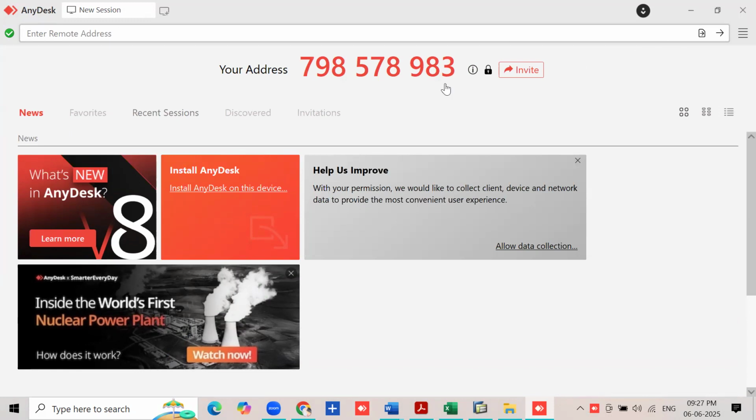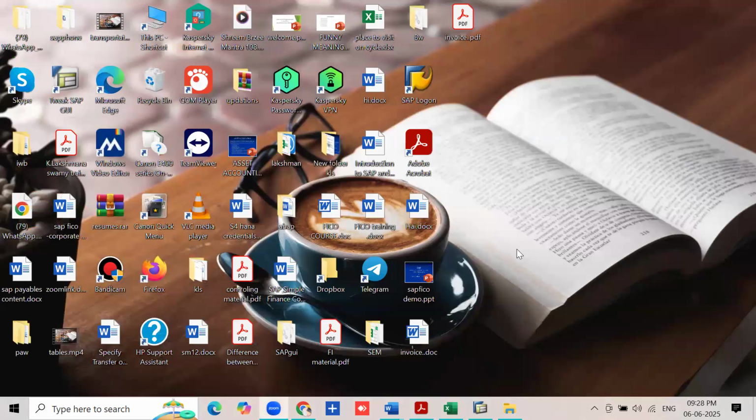Suppose if I have to log into a system and do the setup of this SAP program, I need this AnyDesk. Once you install this AnyDesk and you open it, you get one number here like this. Your number will be different. You have to tell me that number. Using that number, I will be logging into your desktop or your laptop from here itself. Then I can set up the SAP program for you. You need not worry. The setup will take only 2-3 minutes. That's it. Very, very small program.